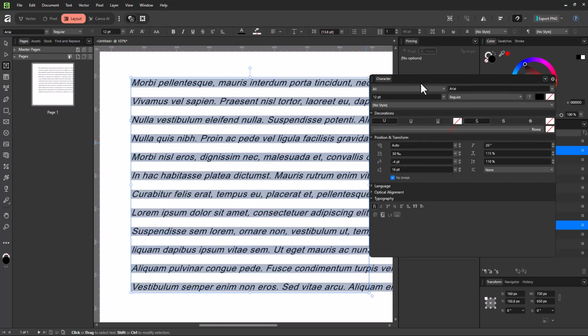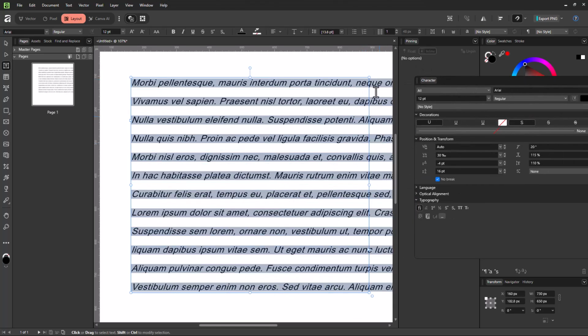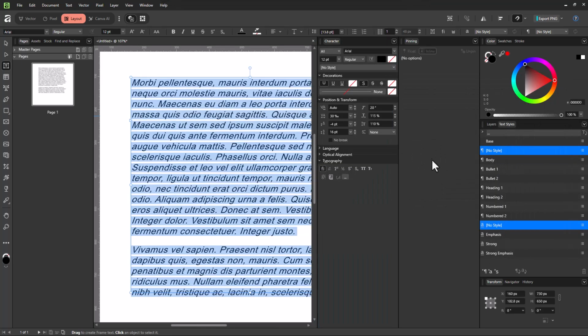So you can go for no break right here so that it actually does not go to the next line as well, to fit in with the text box that you have right here. And you can go ahead and uncheck that as well. So that is basically how you can go ahead and work with the text position and transform option inside of Affinity. So I hope you guys learned something as always.